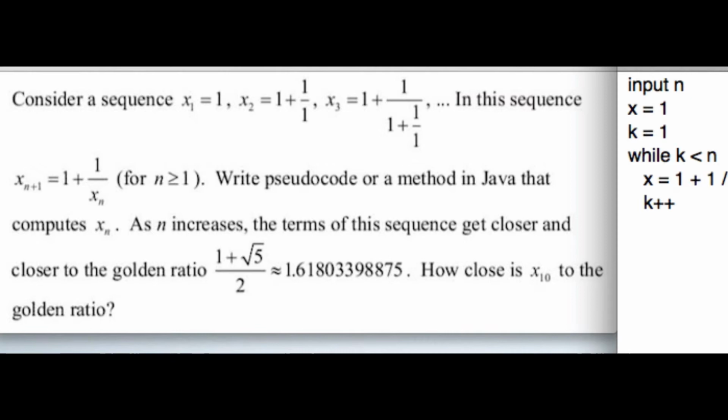So this will keep happening. This loop will keep occurring until k becomes equal to n. Right? And because we already have the first value of x, that's x sub 1, the loop will loop 9 times. And because we're going to enter 10 here, that will give us the 10th version. That will give us x sub 10. And so we're now going to simply output x. And that's it. That's the algorithm.